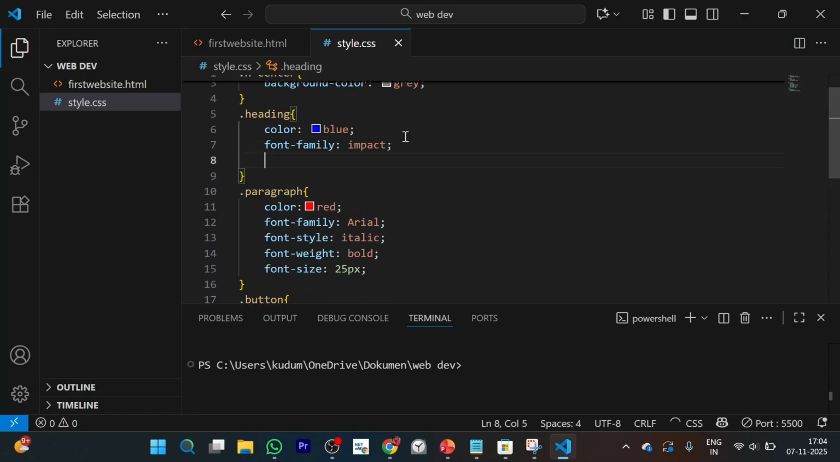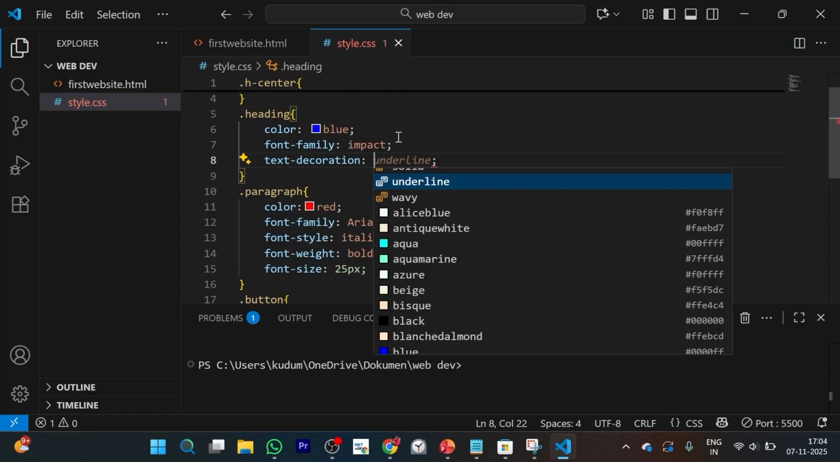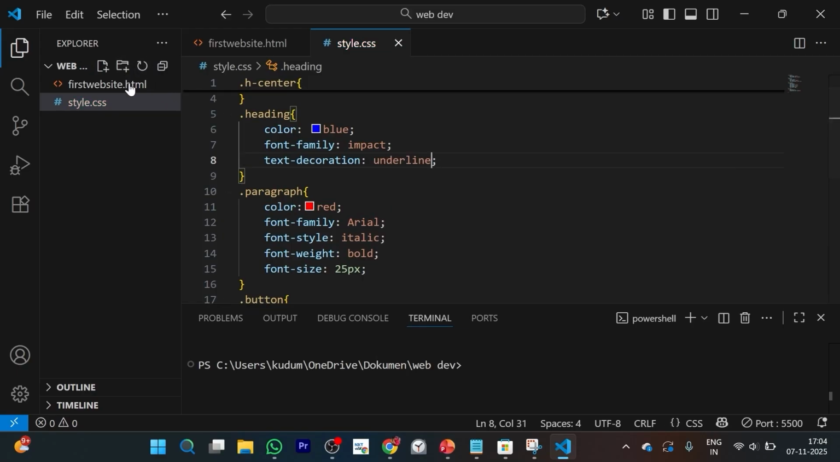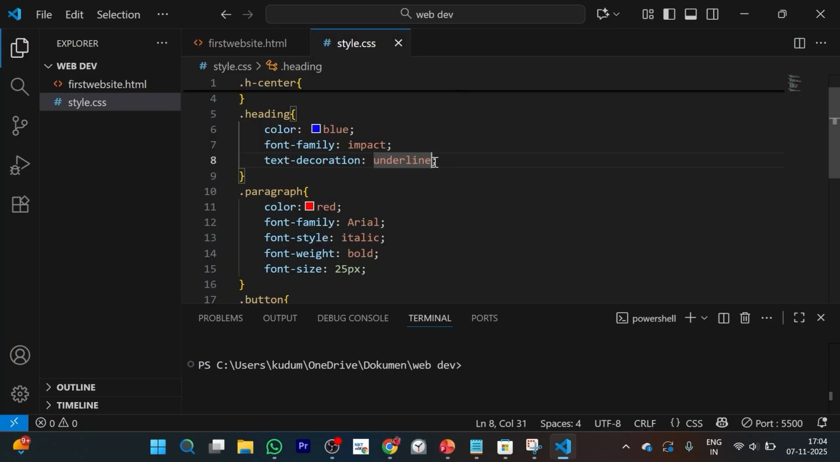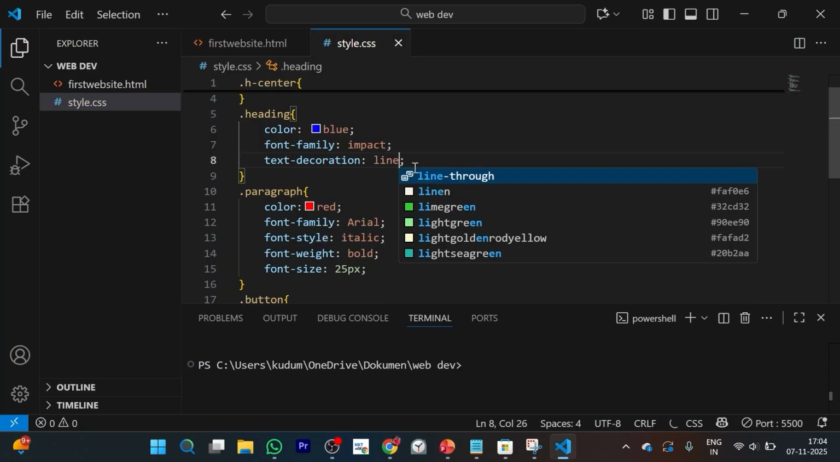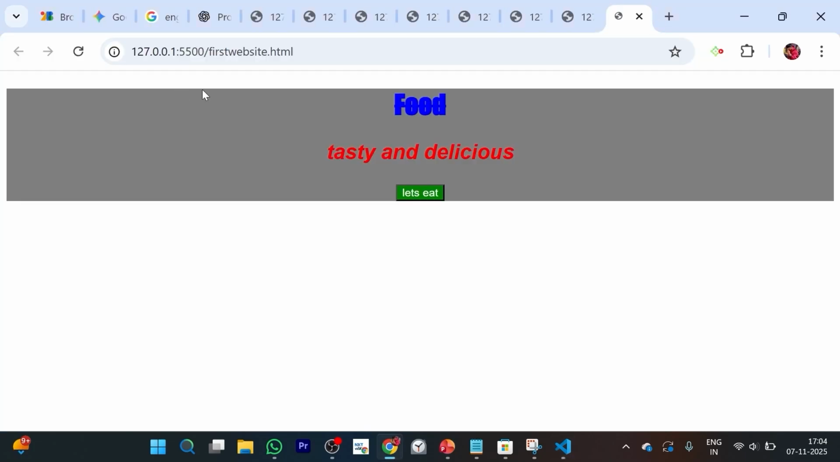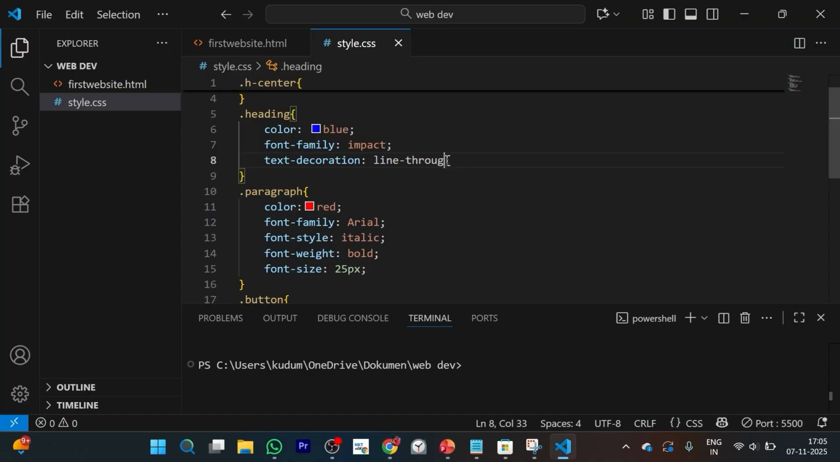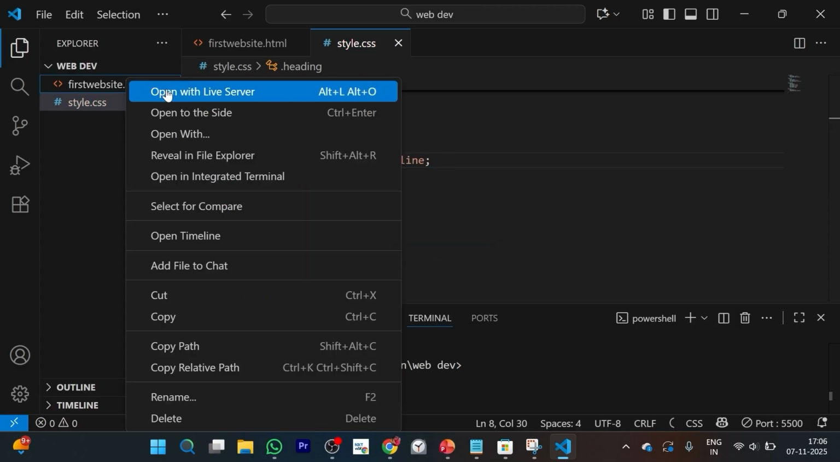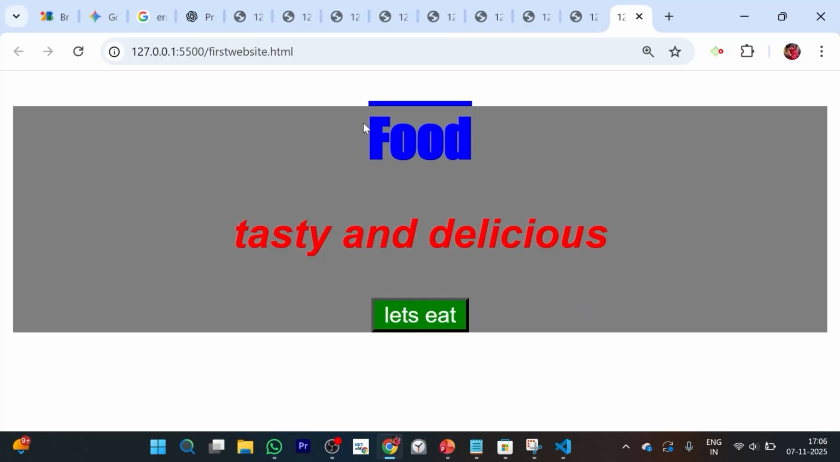I will apply text decoration to the heading. I am giving underline as the value. Let's run the code. See, we got an underline on the heading. We can give line-through. We got a line through it. Observe closely. Let's try another value, overline. Run it. Here we got a line over the heading.